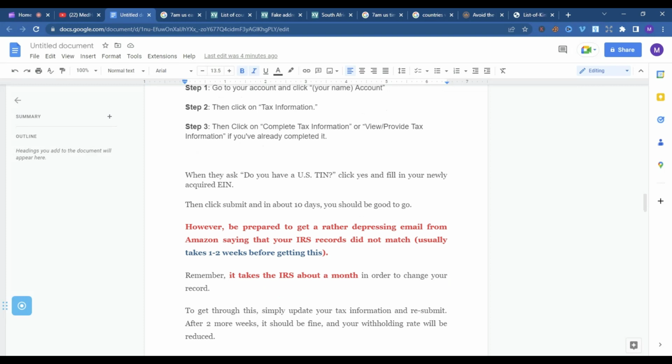However, be prepared to get a rather distressing email from Amazon, saying that maybe your IRS record did not match. It usually takes 1 to 2 weeks before getting this. Once that happens, you just leave them. It's because your EIN number has not properly synced with the Amazon data.